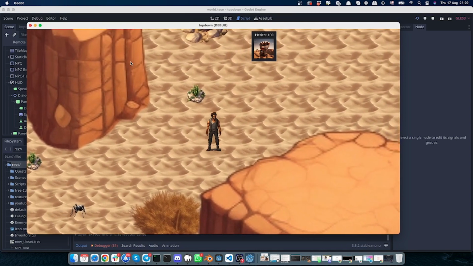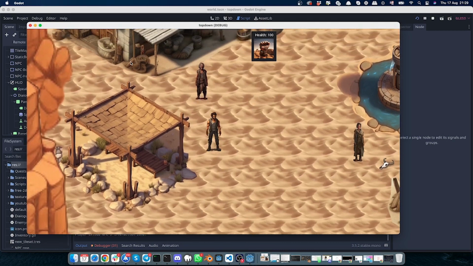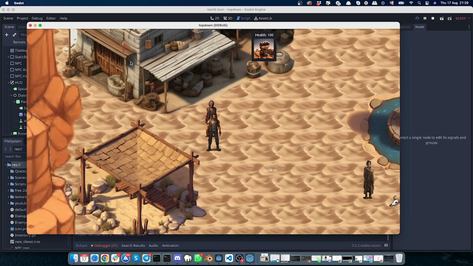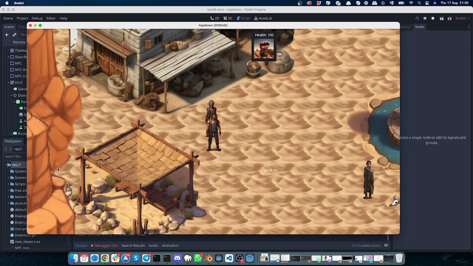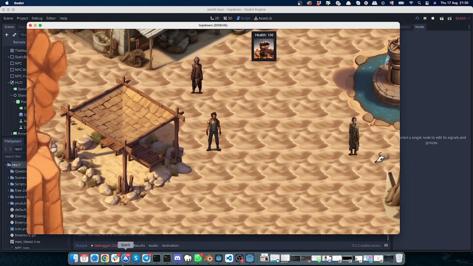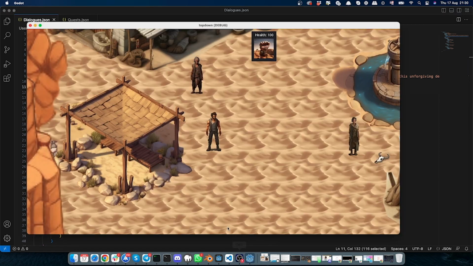Oh, by the way, let me show how it looks in between. So if I go now and speak, then he will say something like, are you still on the job, right? Those ants will not kill themselves. And I can close the dialog, and this is pretty much the active state of the dialog. So if I kill ants, it will be transferred to completed, and let's check that.